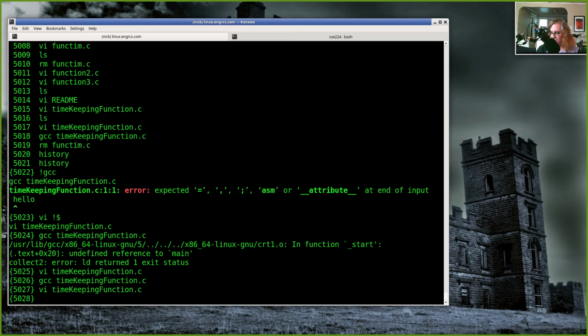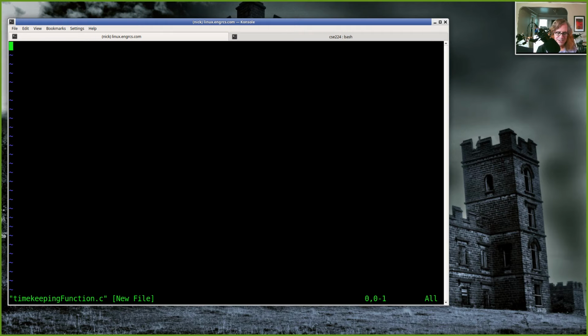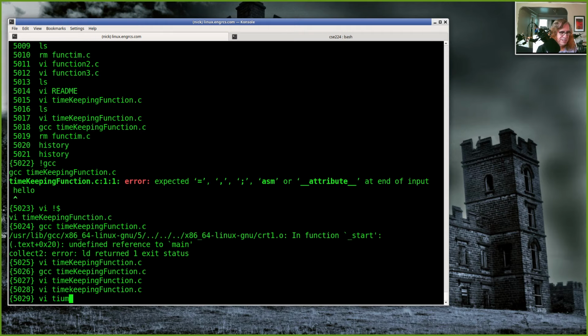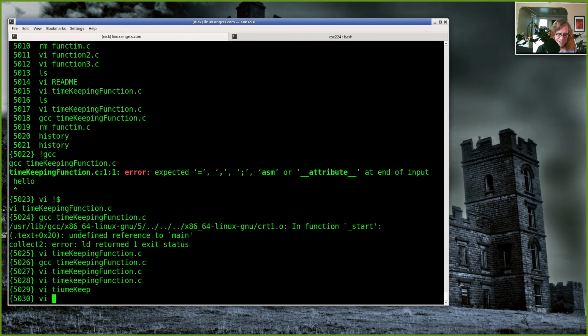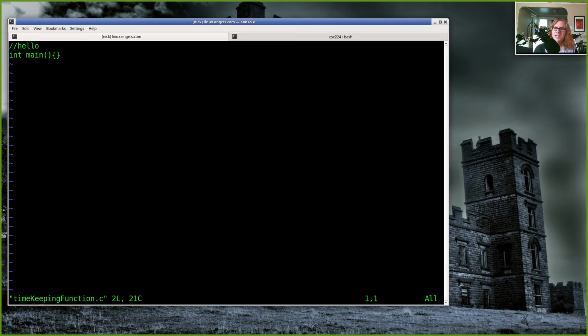What you want to do is leave yourself open to trying new things, right? If you find yourself constantly saying vi timekeeping function.c. Oh, I made a typo. vi time keeping. Oh, I made another typo. vi time keeping function.c. I can't even remember what I was planning to do once I got in the editor now, right?